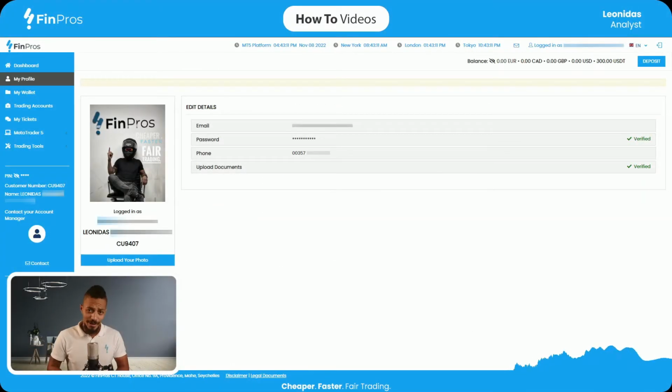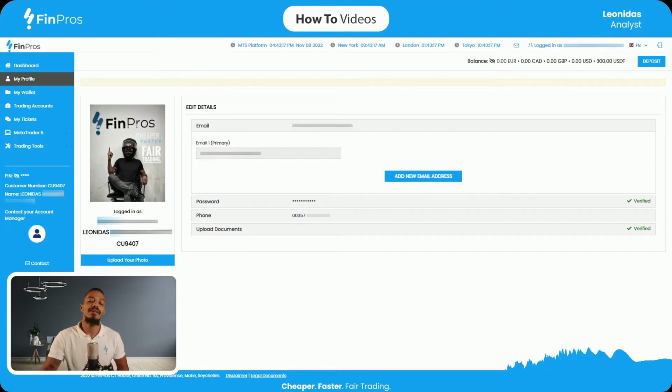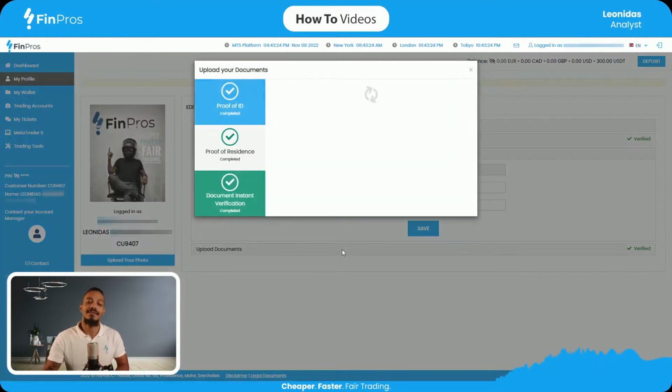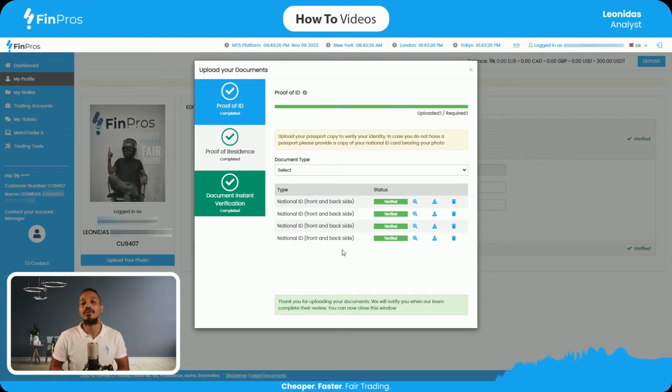Now, the next section we're going to be looking at is, of course, my profile. The profile tab holds all my personal information. So this allows me to add or edit my email address, passwords for my members area, phone number, or of course, to add my necessary documents. These documents are, of course, proof of address and proof of identity.